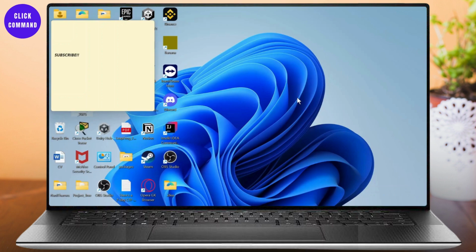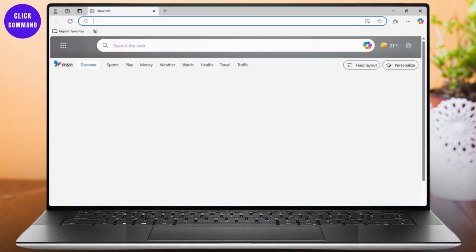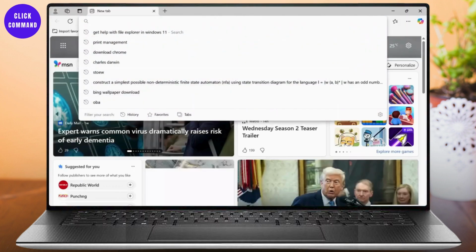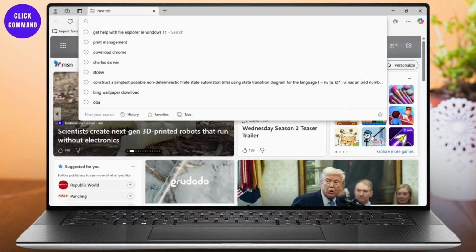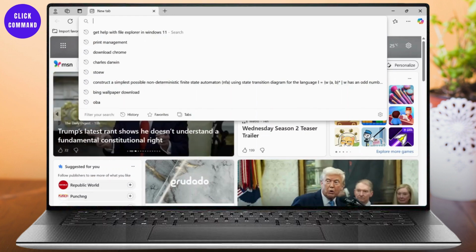First steps first, you'll need to open up any other web browser instead of your Google Chrome. So I will be using Microsoft Edge. You can open up Safari, you can open up any web browser that you already have. And after you do that, you'll simply need to search for download Chrome.